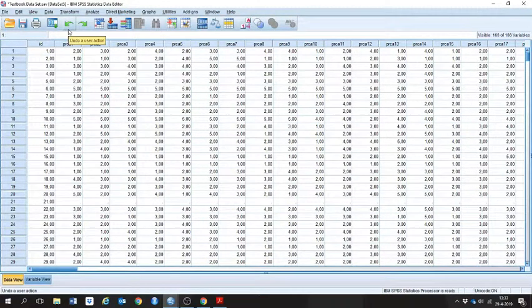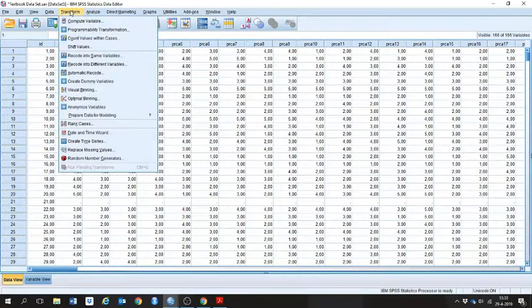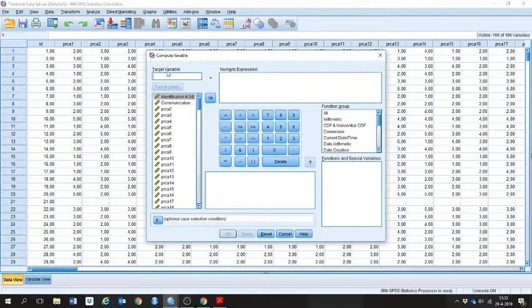And the way I do this is I go to transform. I select the first option, so compute variable. And under target variable, I type a new name. So instead of PRCA1 or PRCA2, I now call this PRCA sum 1, 2, 3. Because what I want to do is I want to sum up all of these values of PRCA1, PRCA2, and PRCA3. So I want to do this for every participant.